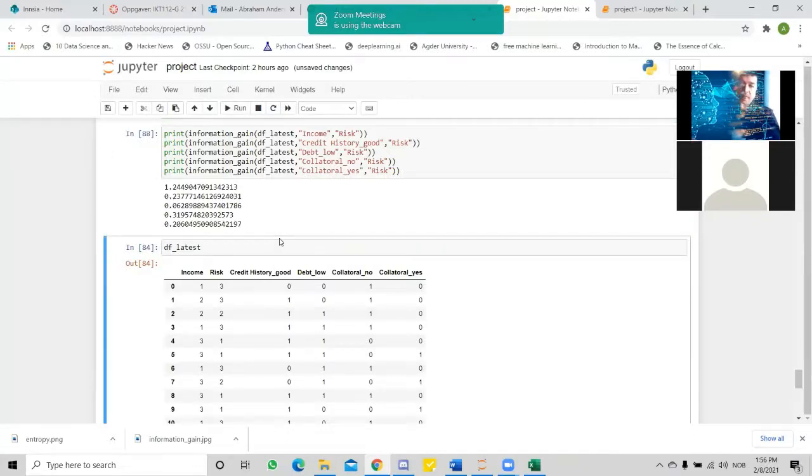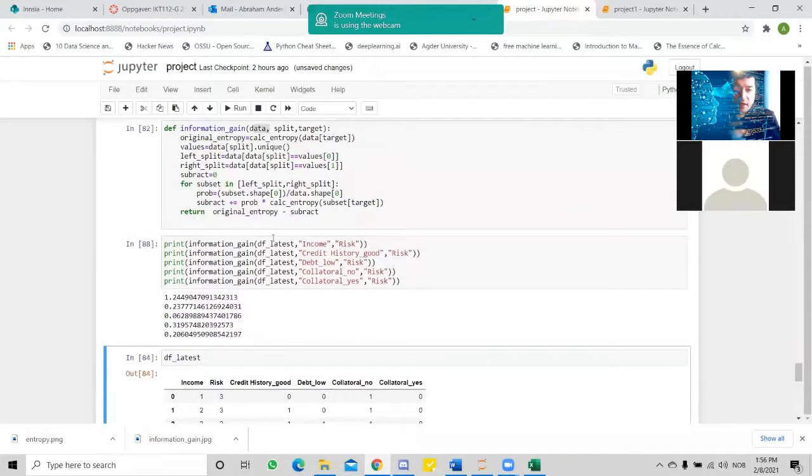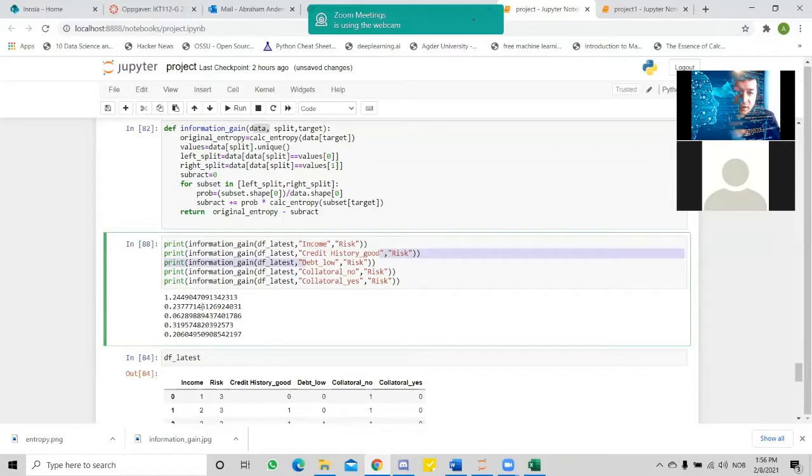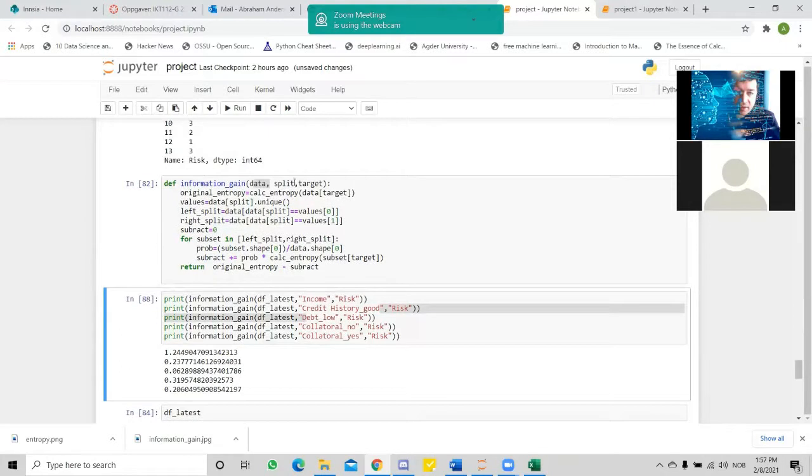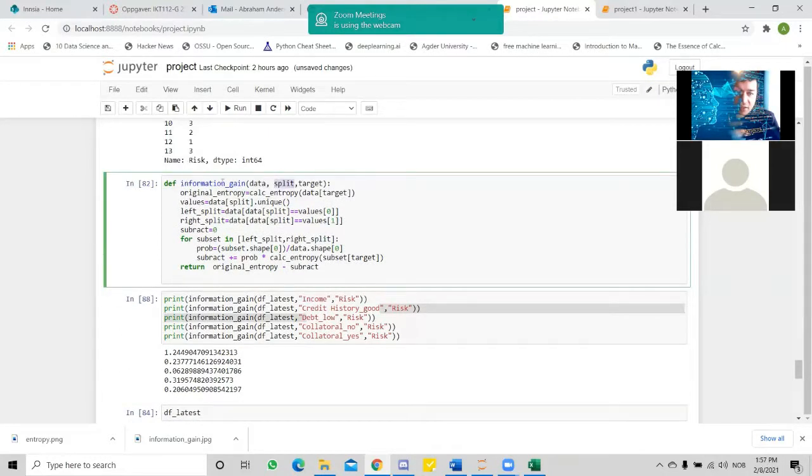Yes, as you can see, our algorithm, our function, calculated the information gain if I choose this column as a separation point. If I choose, for example, income as a separation point, my information gain will be 1.2, etc. And if I choose credit history good, my information gain will be 0.2, etc. I tried all of them as my splitting point, because this function does this.